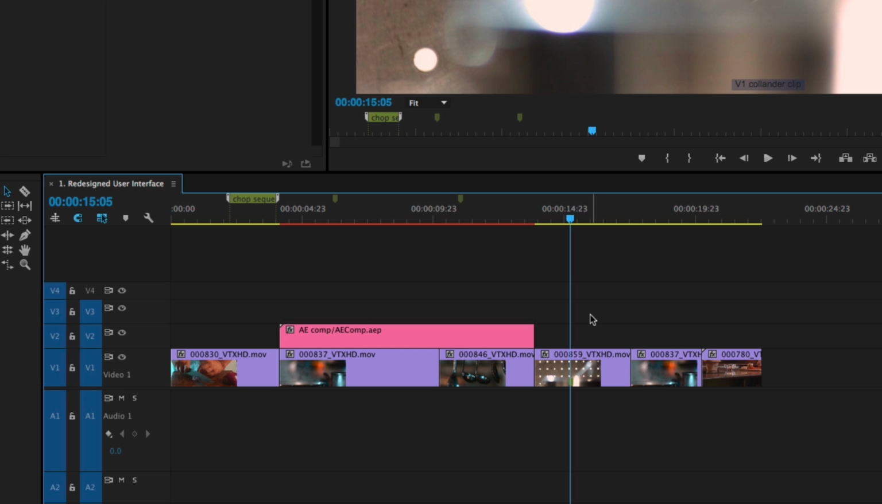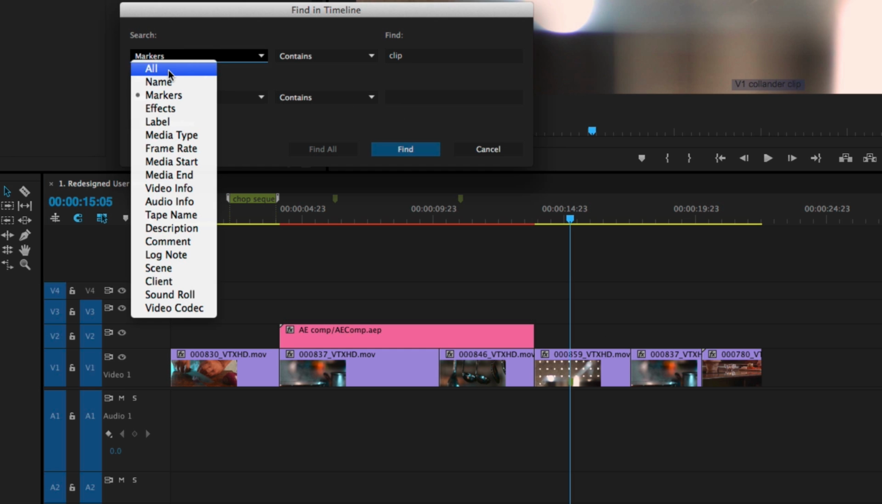Of course, you could do it based on file names. You could do it based on a ton of different criteria. If you look here: all, name, markers, effects. So if you want to know which clips contain the effect three-way color corrector, you can search for that and then remove that effect from only those clips. It's a nice way to find specific things in your timeline.